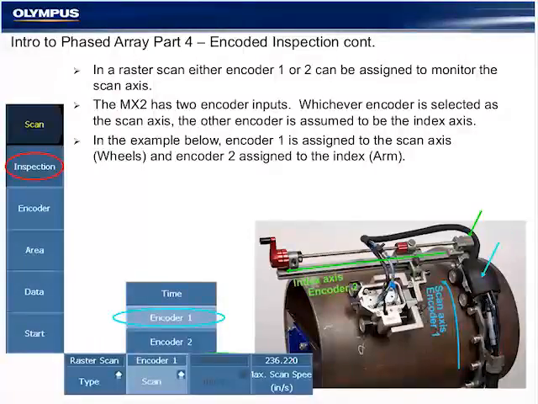So that was a little bit of introduction to encoders on the one-line scan. A second type of inspection is a raster scan. Raster scan is often associated with conventional UT as it uses a two-axis scanner. When performing a raster scan in the phased array inspection, we have two axes.